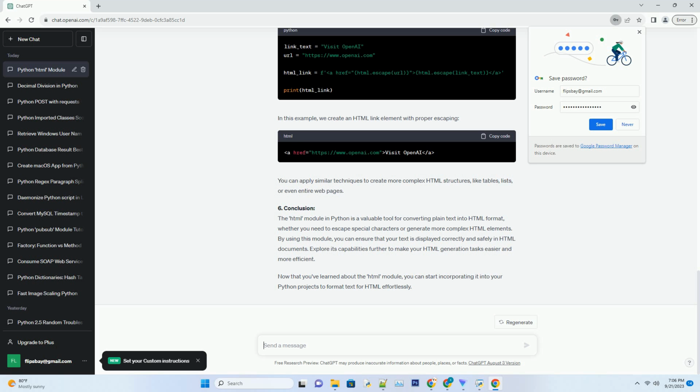4. Escaping HTML special characters. The HTML.escape function is particularly useful for escaping characters like angle brackets and other special characters that have special meanings in HTML. It ensures that your text is displayed as is in the HTML document. Here's how to escape special characters in a string. The output will display the text with the special characters escaped.